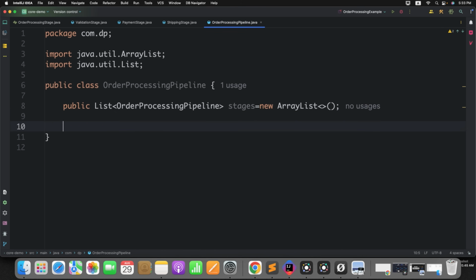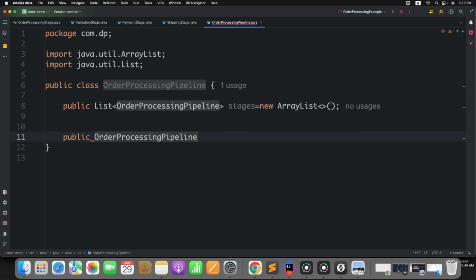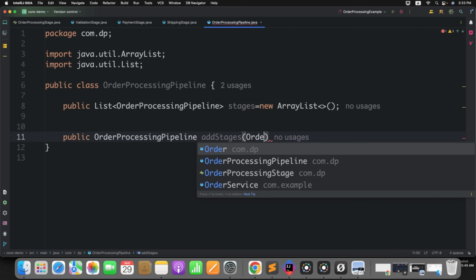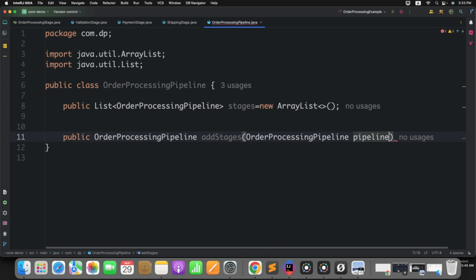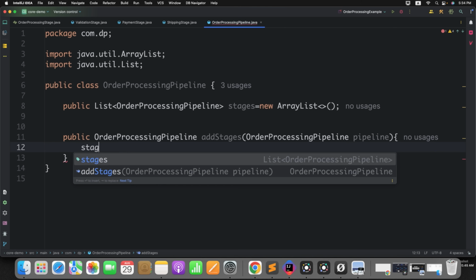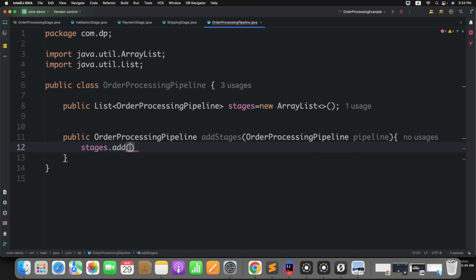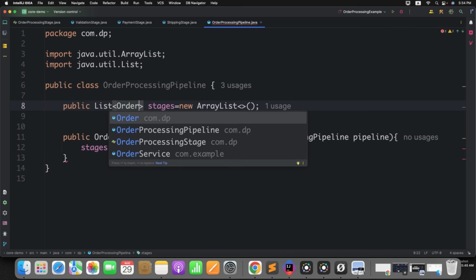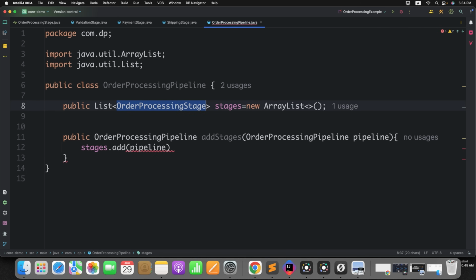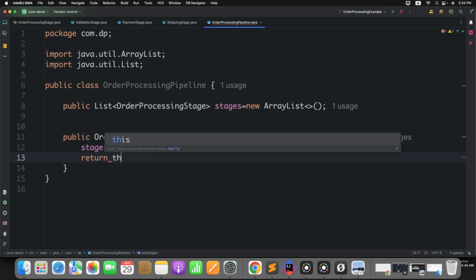For that, I will create a public method which will give me the object of the order processing pipeline, and I will just add the stages. Give the stages. What is that? Order processing pipeline. I'll add each stage to the list, or better, this should be your stages, right? OrderProcessingStage, not pipeline. I want to add the stage, so just add the stage and return the same object, this.